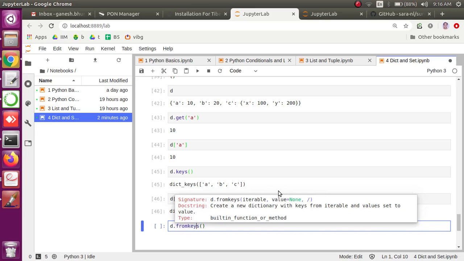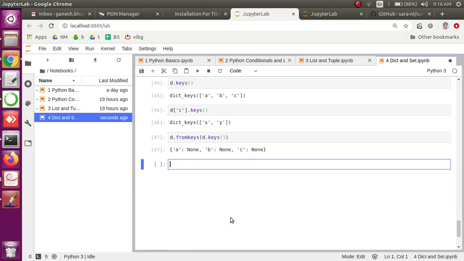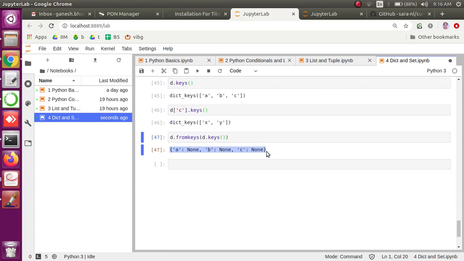The shortcut I use is shift tab. So it creates a new dictionary with the keys from the iterable and the value set to the value, right? So for example, with fromkeys, if I want to create another dictionary, let's say I use these keys, okay, and look at this, I have created a new dictionary where A, B, C are the keys, correct?